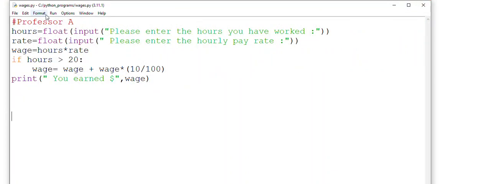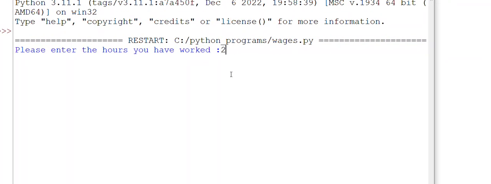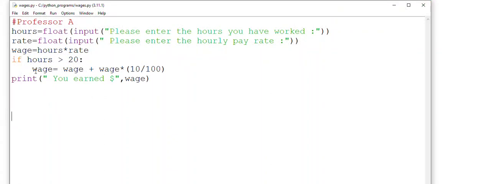Now let me run it again and see what I get now. Let's say I have worked 22 hours, right? And again, my hourly wage is 10. So 10 times 22 is 220, but I will also get a 10% raise. So I get 220 plus 10% of 220, which is 22. So I got 242. This is called a single if statement. Here we conditionally executed this statement only when the hours are greater than 20.